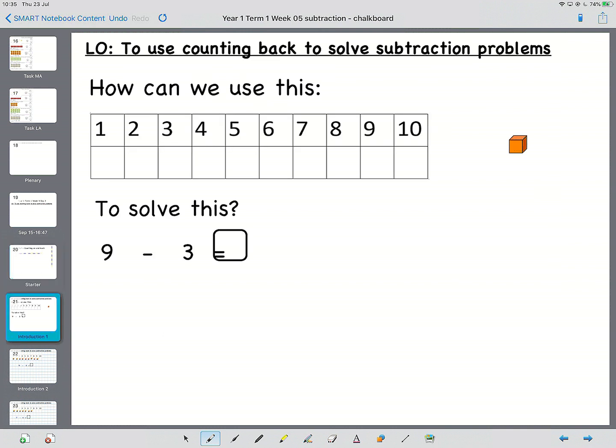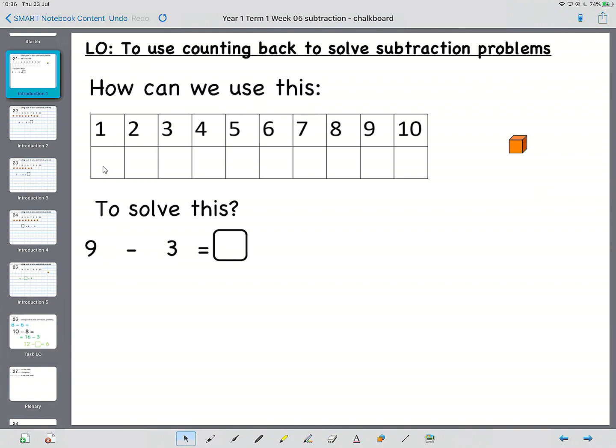Okay, so welcome back. What we're doing today. Okay, so this is where you're going to need a number track. So how could we use this to solve this? Well, let's show you, shall we? You have a little think, and if you can tell your grown-up how we might do it, that's great. But don't worry, I'm going to demonstrate the first one, and then we're going to talk through the next one, and then you can have a go yourself.